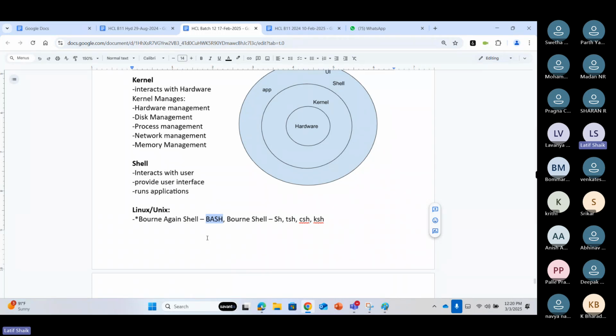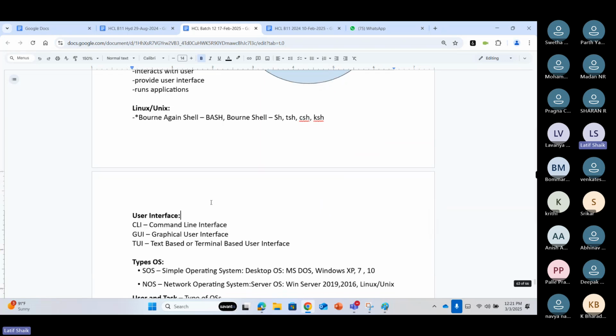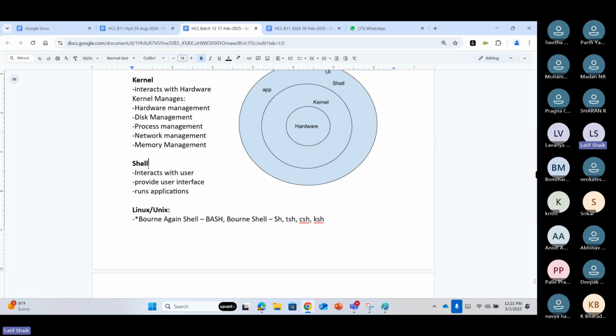Bourne shell is the earlier shell and is also used. Other than that, different shell environments are there: T shell, C shell, K shell and so on. I'm just adding that information. The small and important one is that in Linux and Unix, we use the bash shell. Just an additional pointer. Okay, the shell provides the user interface.